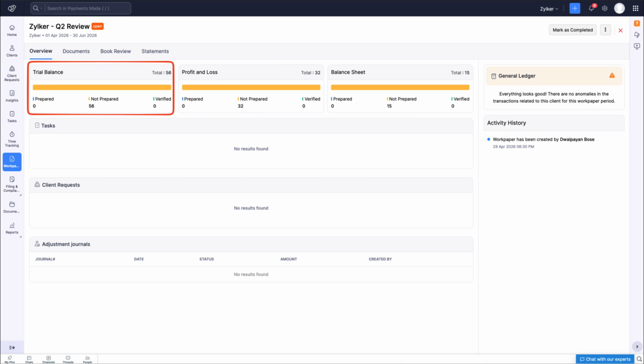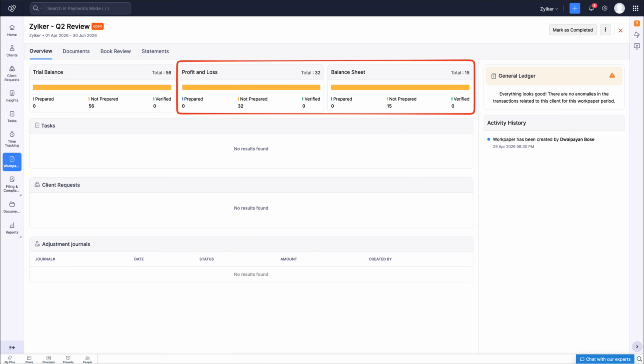Trial balance. The trial balance section displays the details of the accounts in the trial balance report. It shows the number of accounts marked as prepared, the number of accounts that are not prepared, and the number of accounts marked as verified. Note that only prepared accounts can be marked as verified. You can also view similar details in the balance sheet and profit and loss report sections.